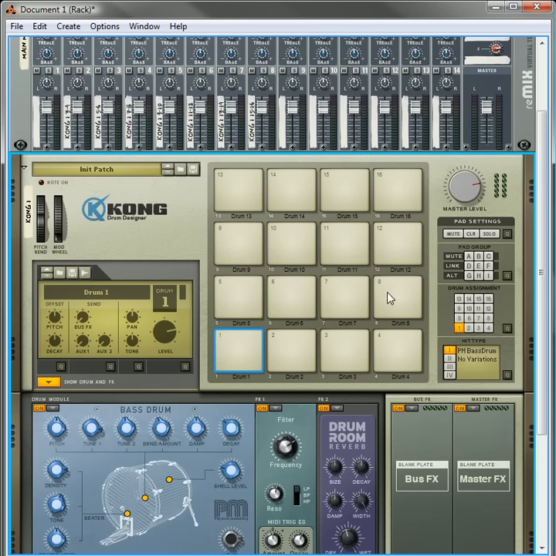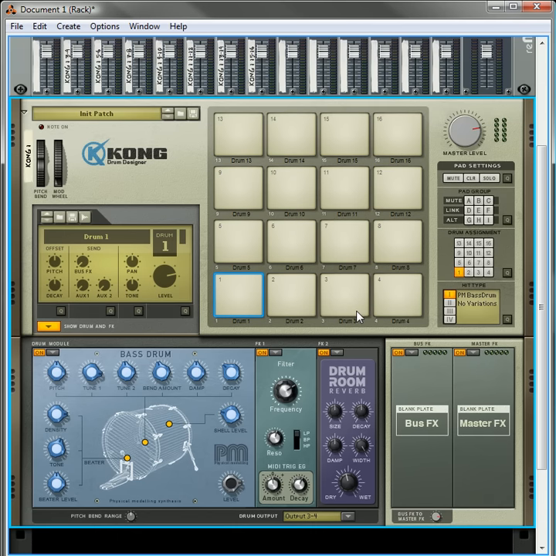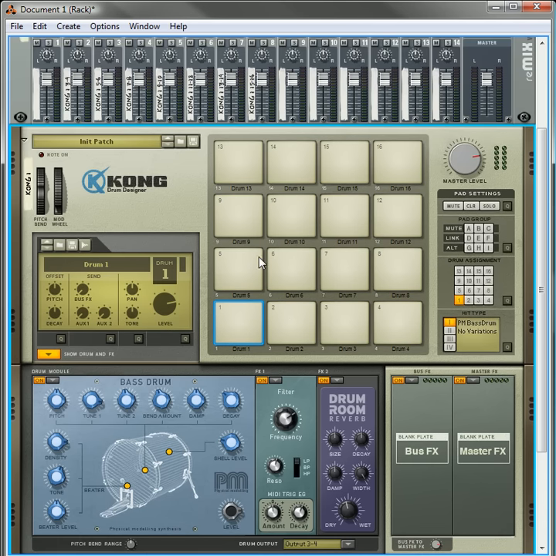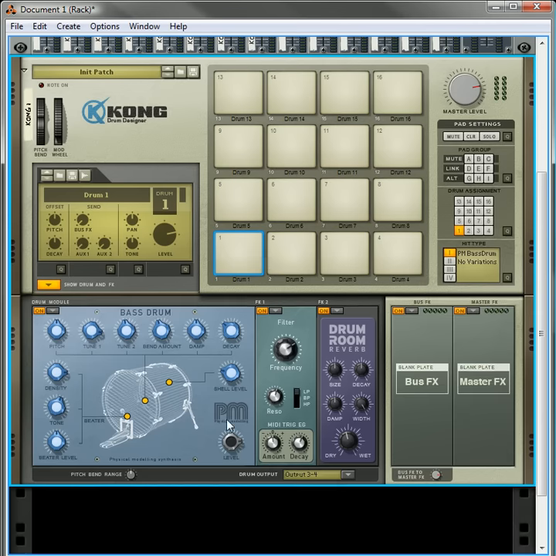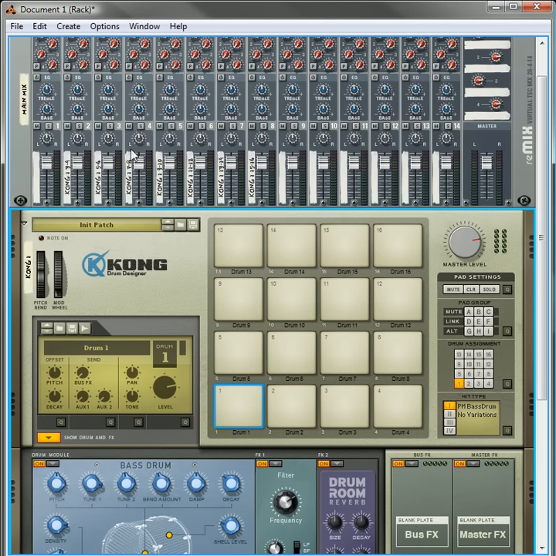Now you could have up to 10 drums because you do have these other master effects, bus effects, and the main output. So you could have a few more drums going out. However, to keep things sane, I would just have these seven, and if you need more than that, you can just create another Kong. So that's how you do it. That's how I would go about it.